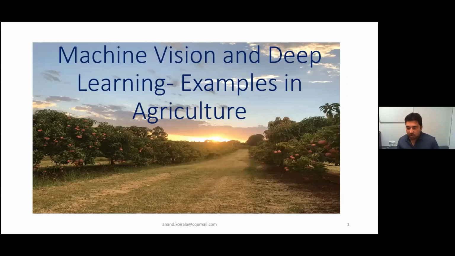This is an example of a typical farm in Australia where you have mango trees, and you can see the mango fruits on the trees. It's, I think, a sunset scene. So try to put this in your memory. While I run through the other slides, you have to imagine you are in this situation, and then we try to solve some related problems using machine vision methods.